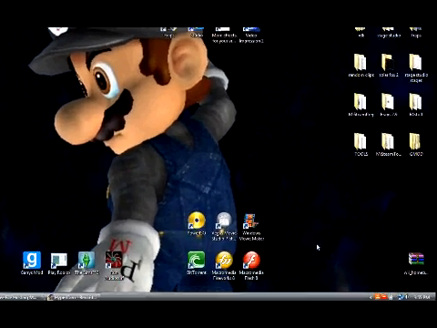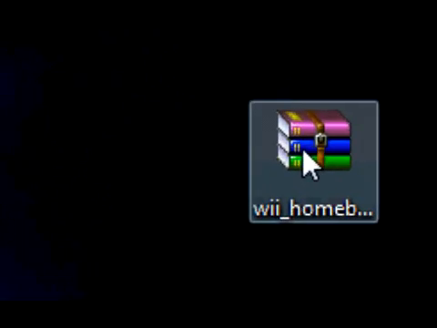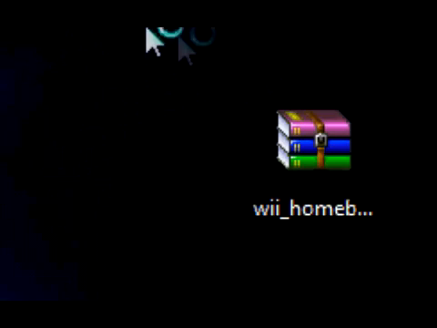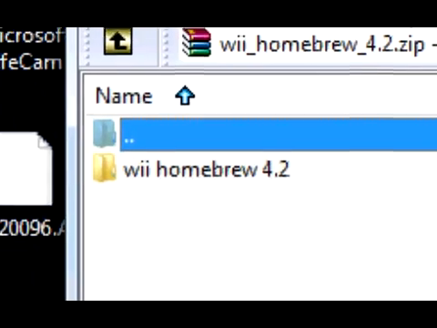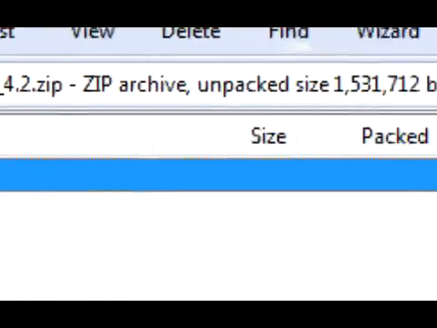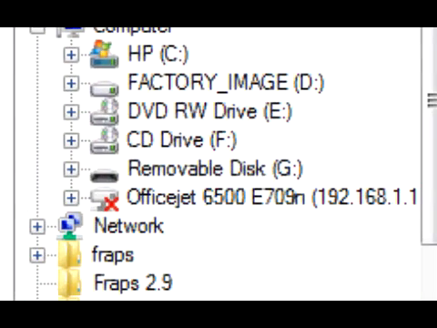Wii version 4.2. You're going to need this WinRAR archive, which I'm going to have downloadable in the description right over there. We need to unzip the file, so that's why we have WinRAR here. So if you need WinRAR, go over there again. Just hit extract to, so you can extract the files. I chose to extract them to my SD card.